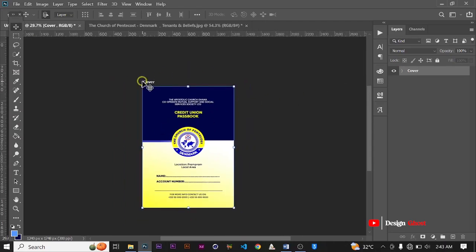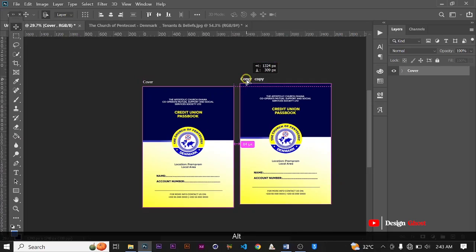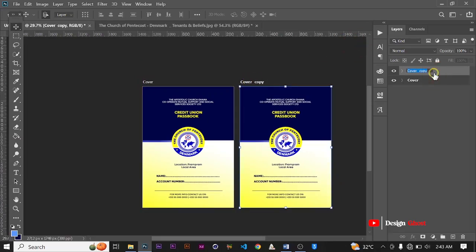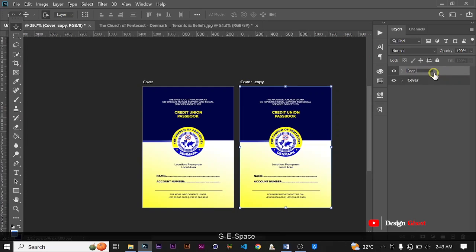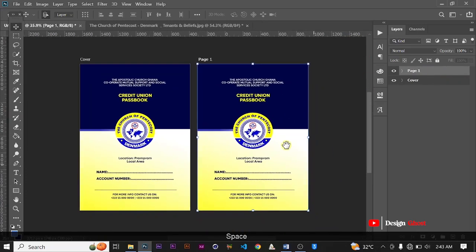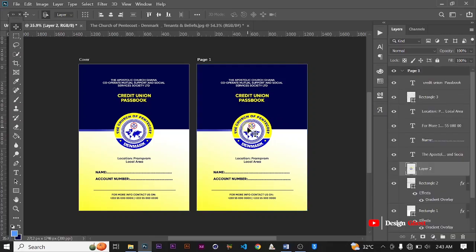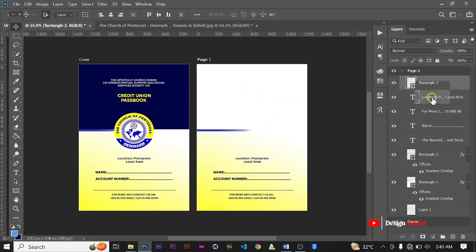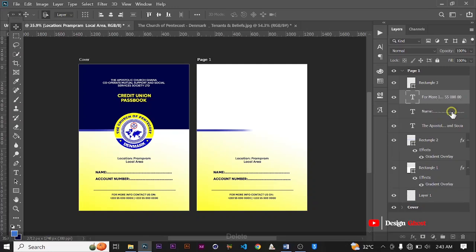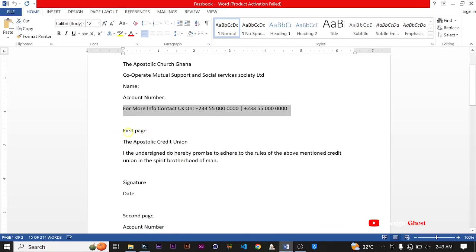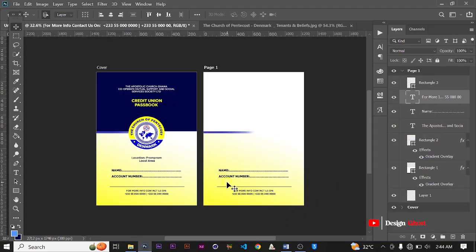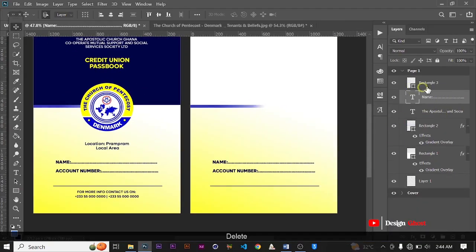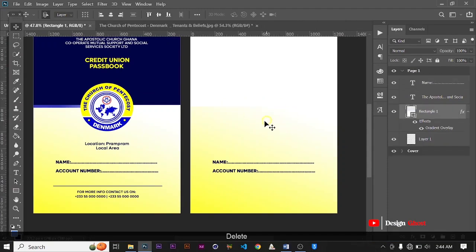So we are going to hold Alt and duplicate this. We are going to rename it and we are calling it page 1. And here we don't need a lot of things. Delete this, that. Location. Let's see our information. First page. Great. So we need signature. All right. So we are going to delete number, this particular line too.